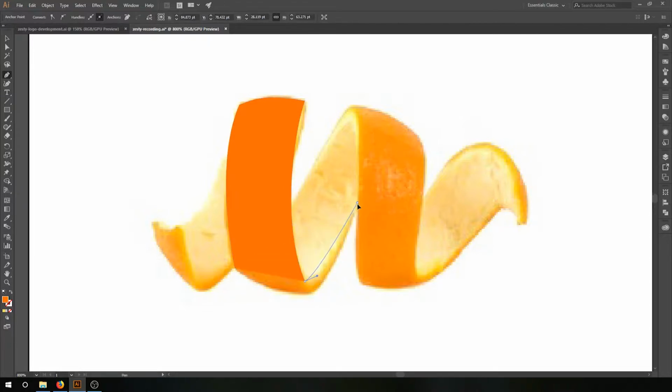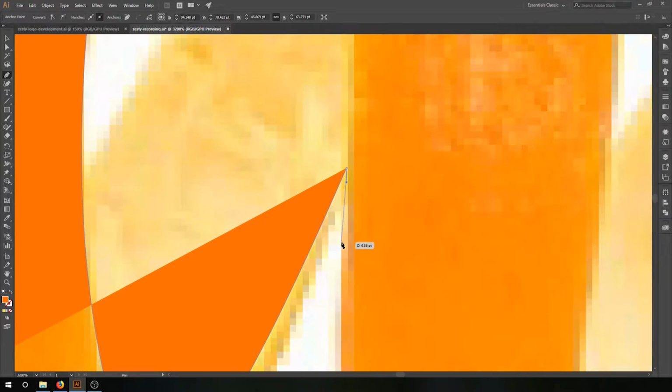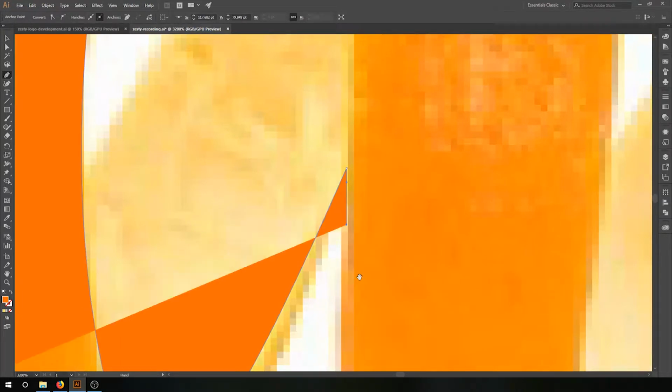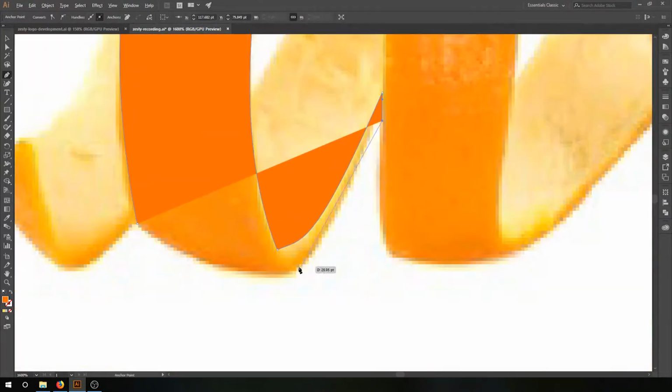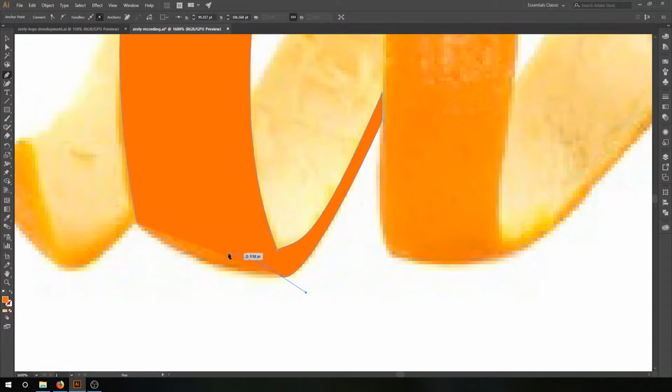Actually a little bit higher to make it more thicker at the top. Zoom right in here so we can see things easier. Next anchor point just over here. That's our first shape completed.